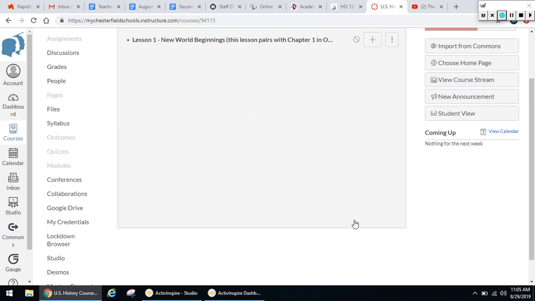So I got my module ready to go. Now, to Jeff's question earlier, the module is currently not published. You can't see it, right? The way you can see it, but the student can't. So the way for them to be able to see it is to click that little button, publish. So now they'll be able to see that.